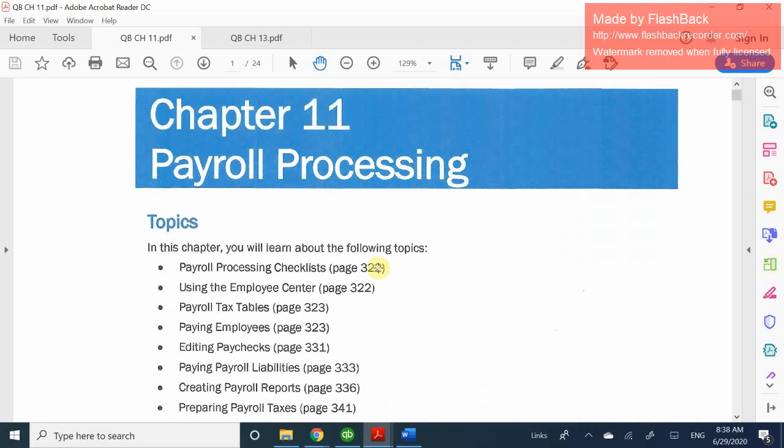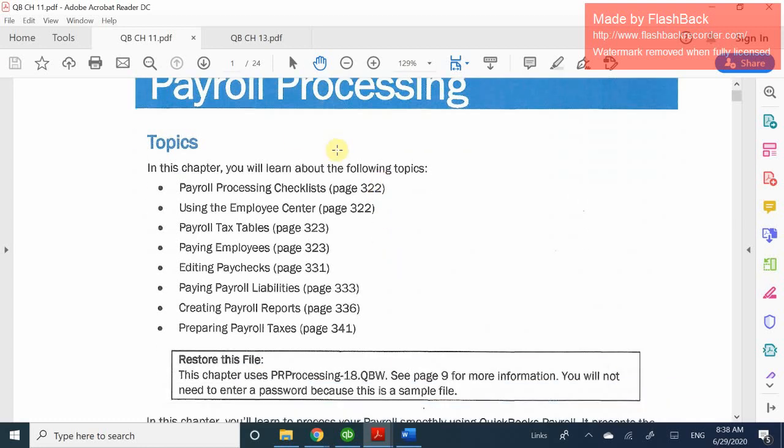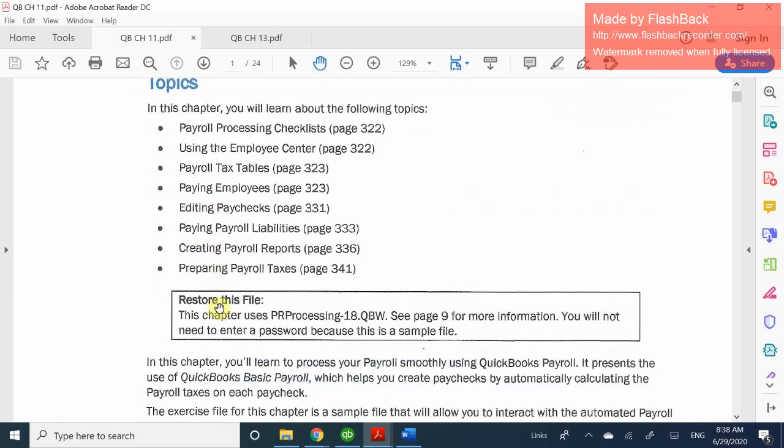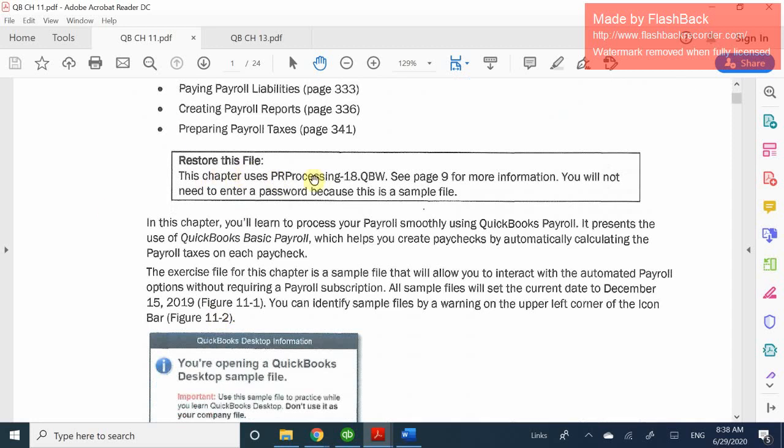So yesterday we pretty much created the template for how we want payroll to be done. And today we're going to be looking at how to pay our employees by using a subscription. We're also going to be looking at how to use the employee center as well as how to pay our taxes. And then lastly, looking at a few payroll reports.